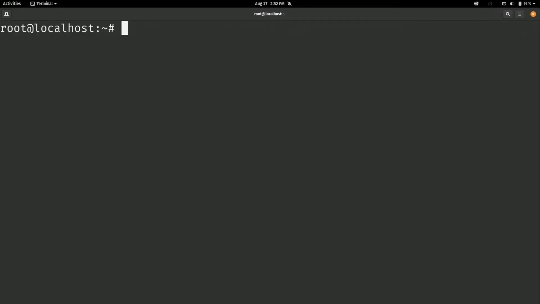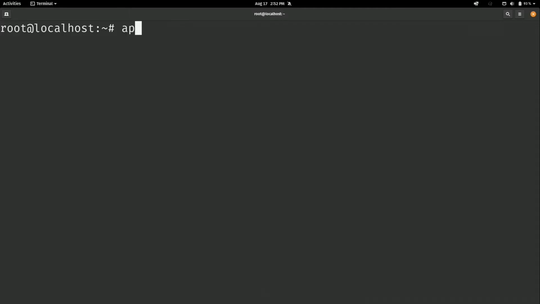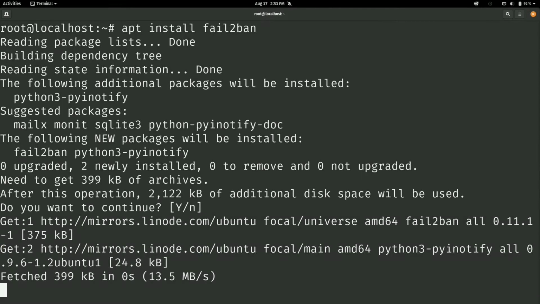Now the first thing that we need to do is install the Fail2ban package. To do that, we need to update our package repository index to make sure that everything is synchronized. The apt commands are specific to Debian and Ubuntu, so if you are using a different distribution, then go ahead and check out the documentation because there are variations of these commands. But first, I will run apt update, and then next, apt install fail2ban, enter, and then enter again to accept the defaults.